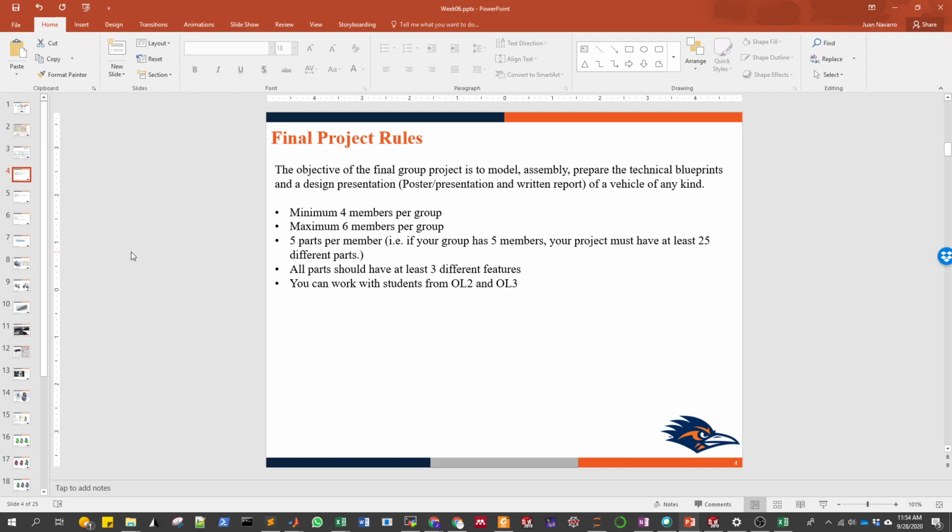And the idea is that you are going to model any vehicle of any kind. So you can model a car, an airplane, a boat, rocket, I don't know, a skate with a lot of details, a bicycle. So the rules are each group must have at least 4 members and a maximum of 6 members.